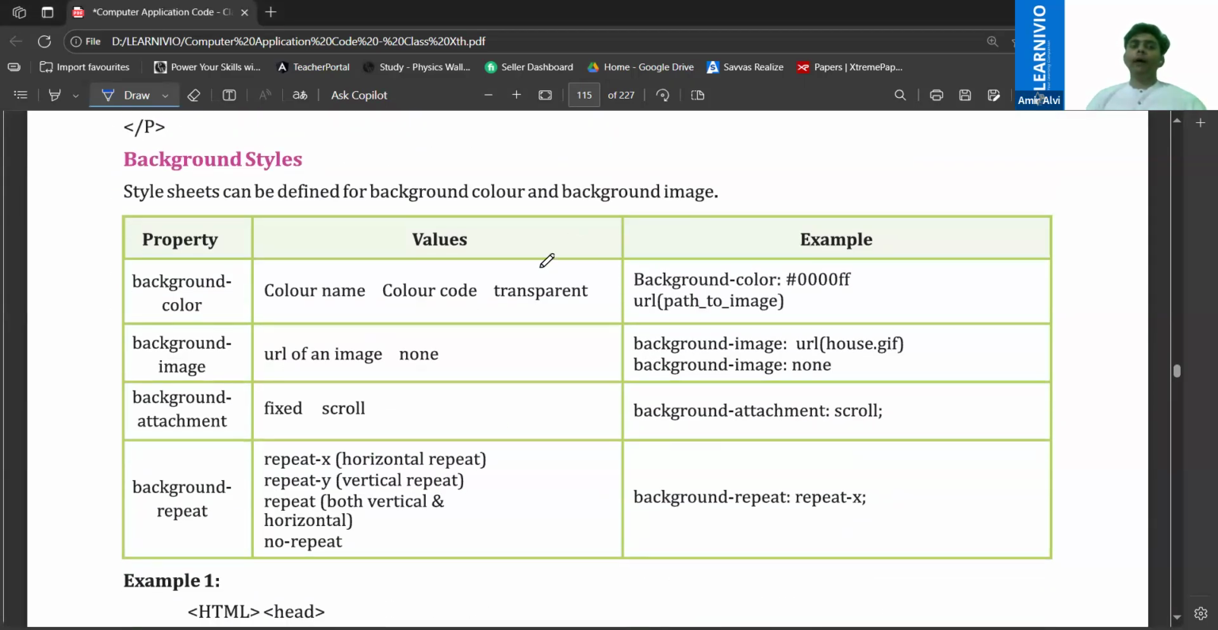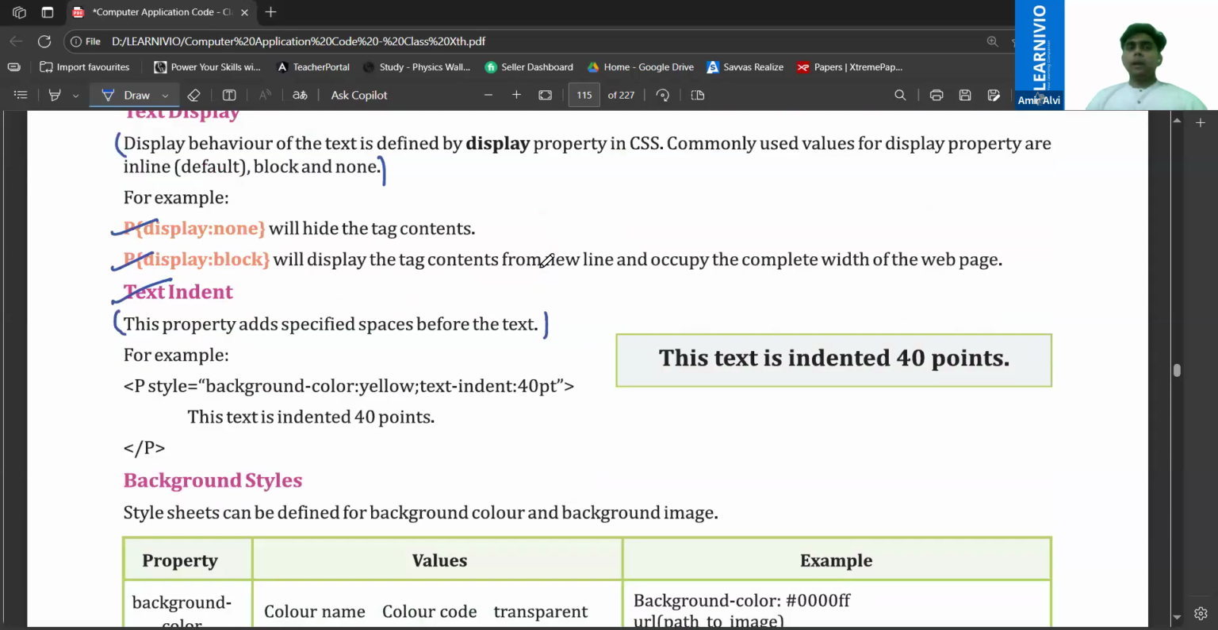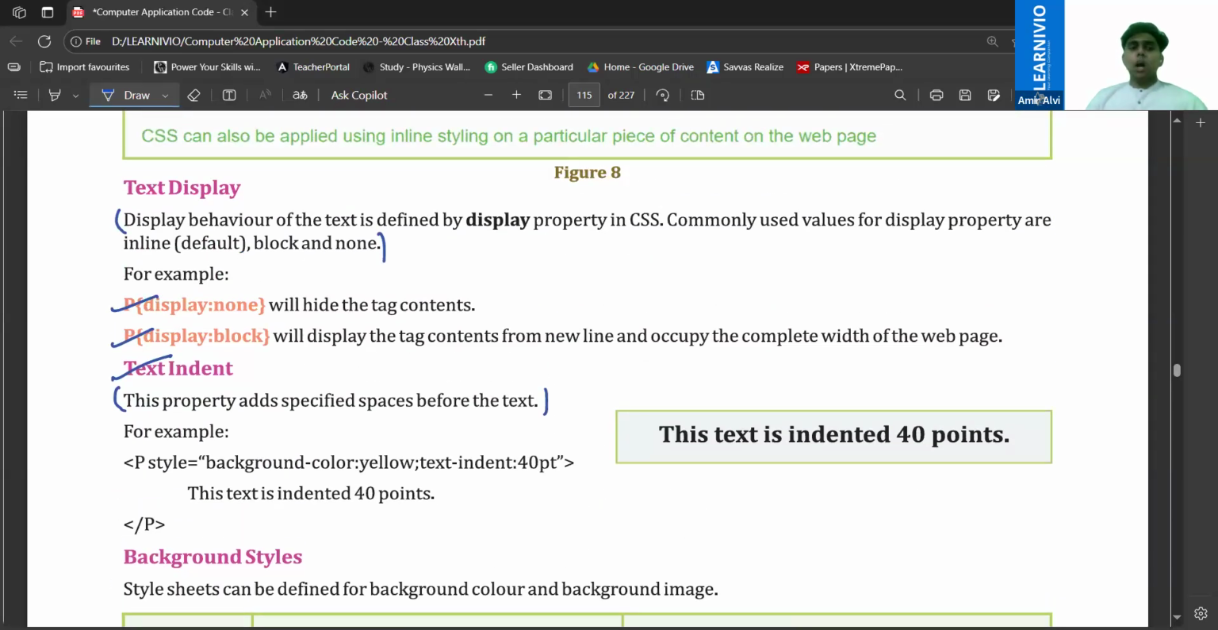Okay, now if we talk about background style again. Background style is about what types of styles we can implement in the background, right, Lilian? Background style is also one of the most important parts of CSS styling.